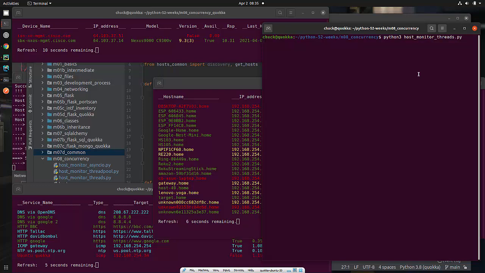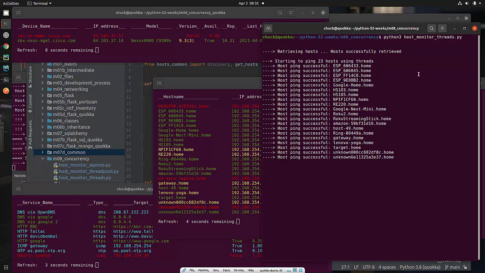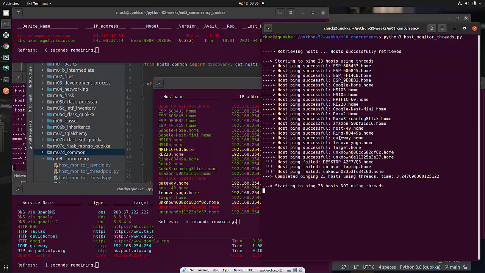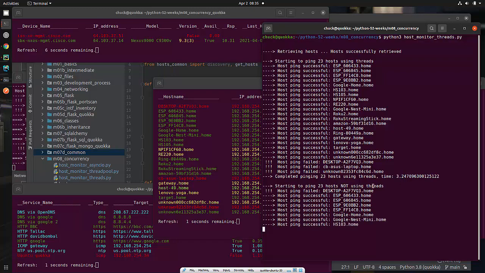I'm going to do both of them here. So here I am starting my threads. You can see, bam, all 20 some of these finished, and now these three delinquent ones failed, and that took only 3.25 seconds. Now you can see I'm doing the same thing, not using threads.